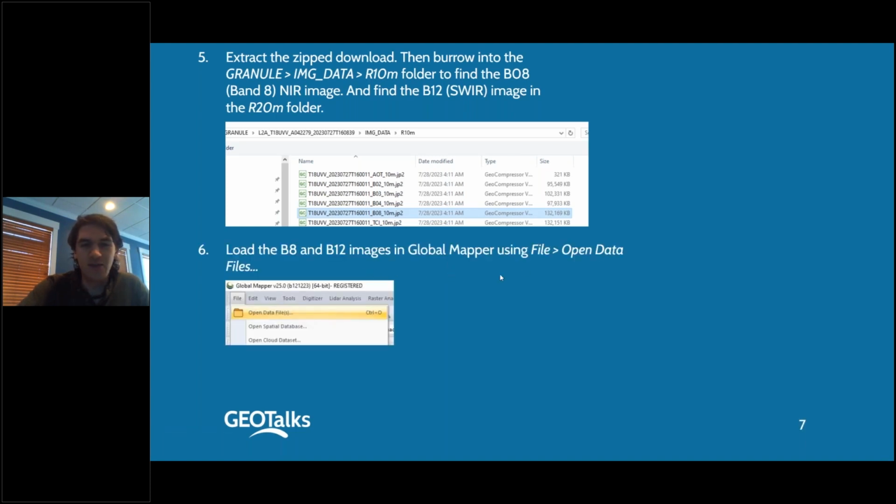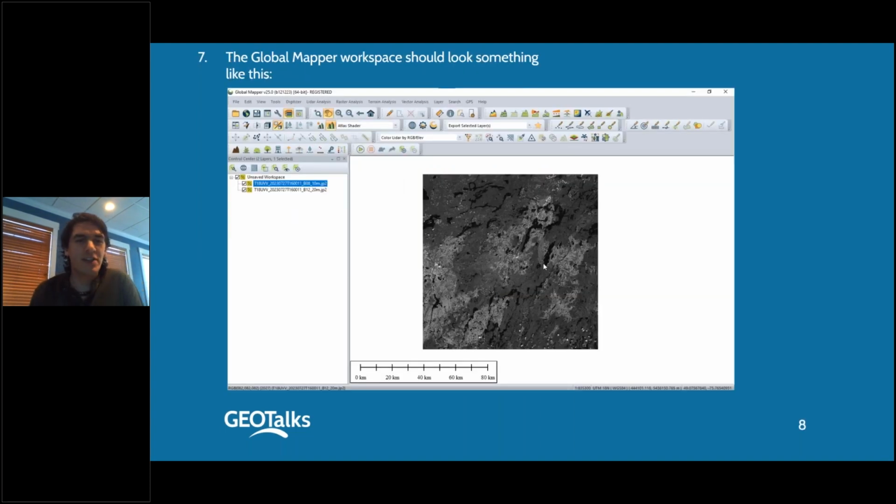Load in those images via File, Open Data Files in Global Mapper, or by dragging them right into the control center. Your workspace should look something like this. On the bottom, we've got the band 8 image, and on the top, currently shown in the workspace, is the band 12 shortwave infrared image.